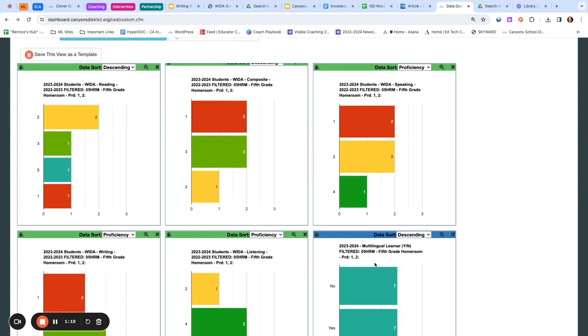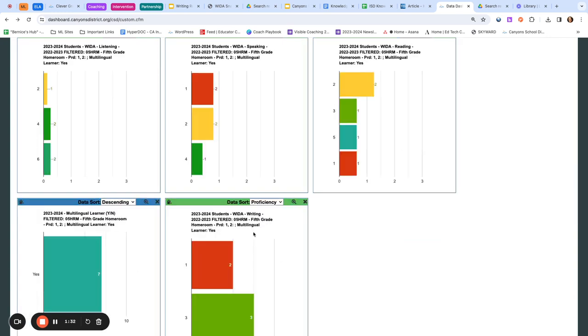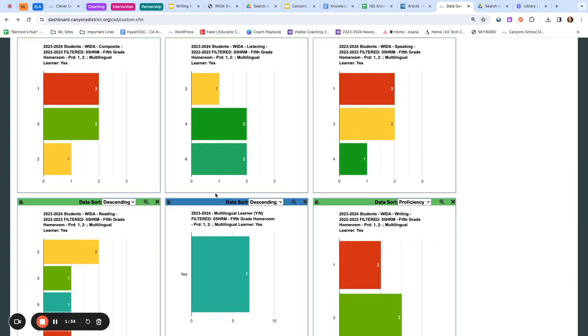So once I've picked my student option and my test to graph, then I scroll down, and it creates these graphs for me. The first thing I want to do is make it so that I only see my multilingual learners. It's kind of already giving me that, but when I get down to the students, I want to only see them. So I'm going to click on yes, and then it changes my data to only show me those students. So the graphs give me an overview. Here's my composite score. Here's where they fell. Here's listening, and here's where they fell.